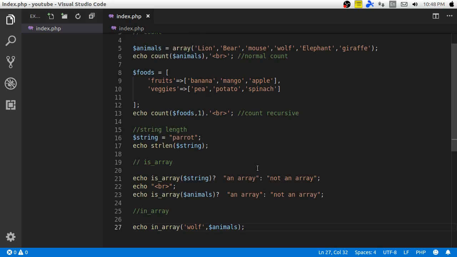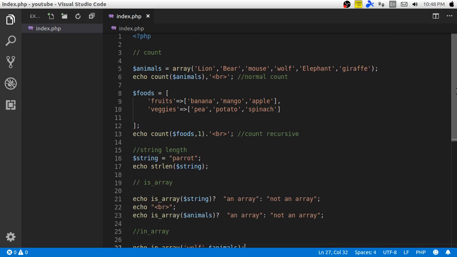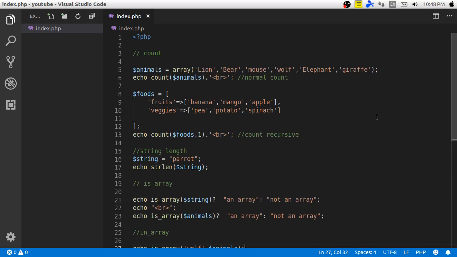So for now this is it for functions. You can try them on your own.